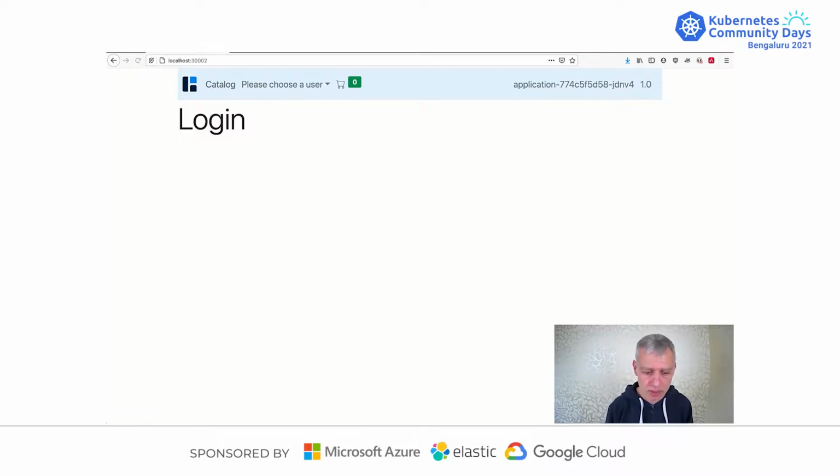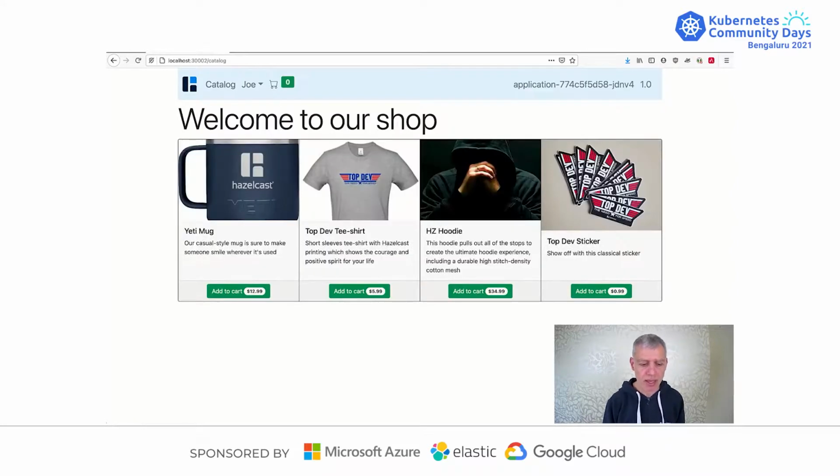So how do I log in? I log in by choosing a user here. So here I have user Joe, and now I am authenticated, logged in as Joe, and I can browse the catalog and I can put stuff in my cart. So here you can see in the right-hand corner, I have displayed the node name and the version of the application, just to show you how it works.